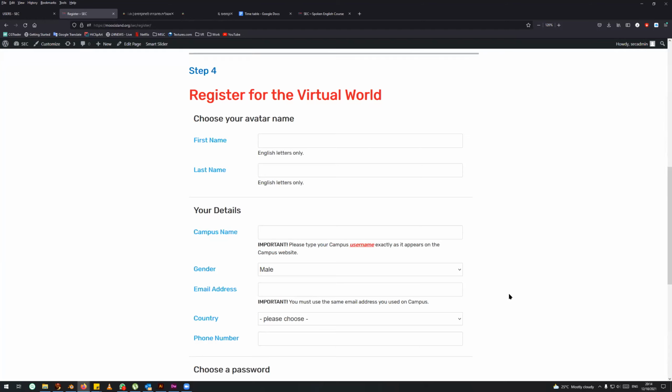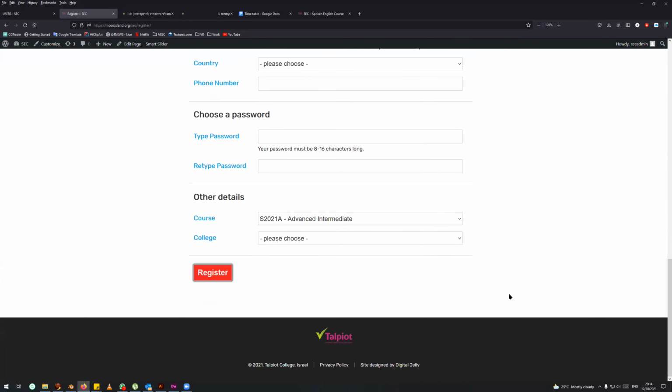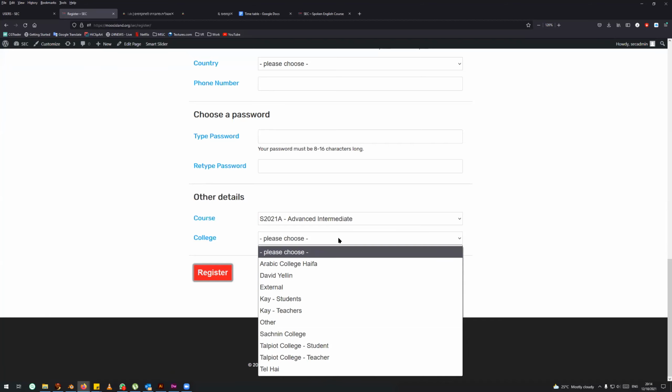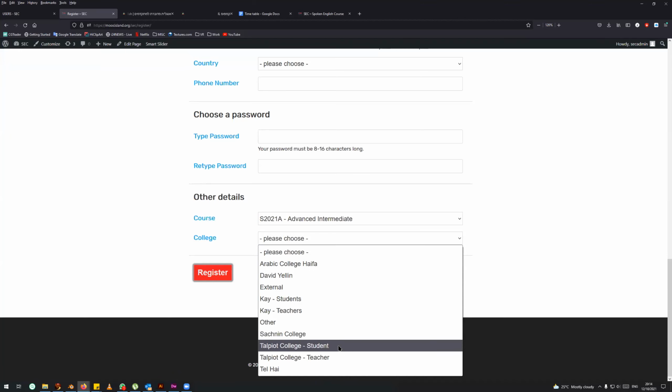And if you scroll down, you're choosing a password now for the virtual world, and also to enter this internet site in the future. We're on the same course, but when it says college, just choose Talpiot students, because there is also a group of teachers who are taking the course as well. You might get to meet during the course, but there'll be avatars.